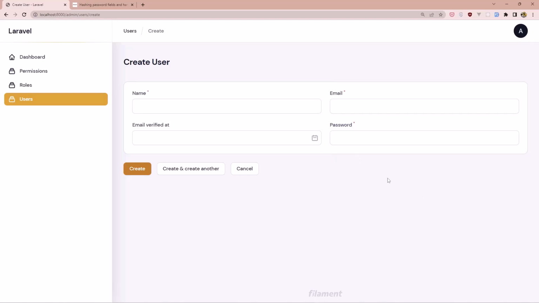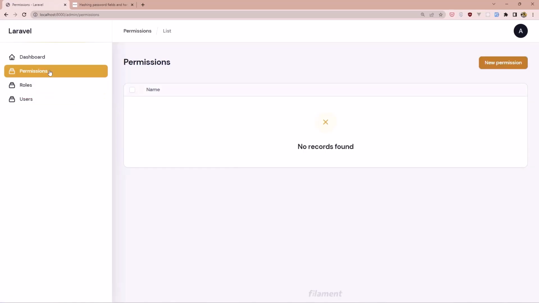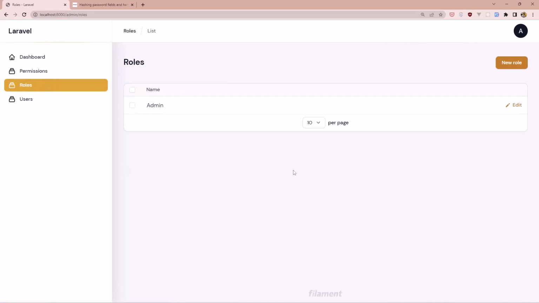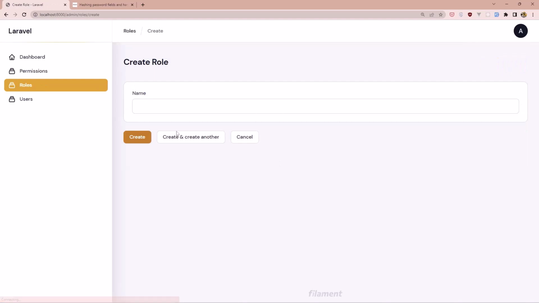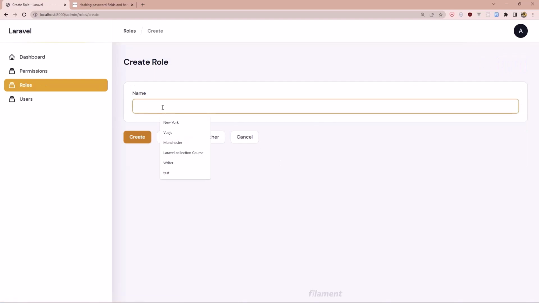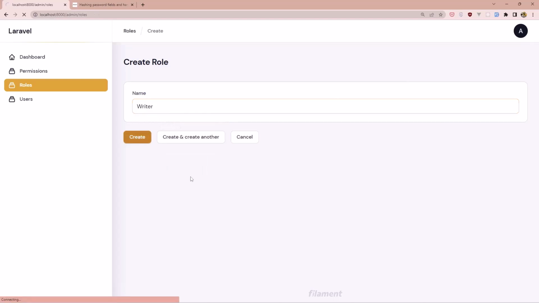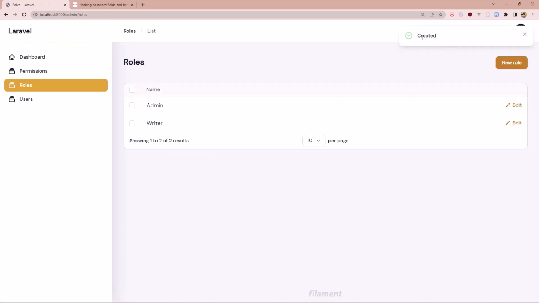Okay, next, go to the permission and go to the roles. We have only one role, and let's create a new role. Let's say, for example, writer. Okay, and we redirected back. As you can see, we have here created as a notification. If you don't like, you can change that.